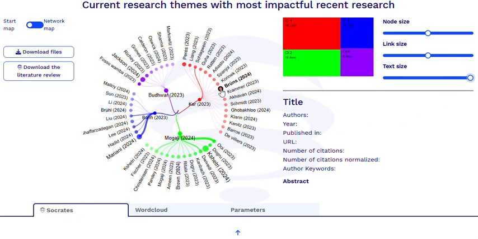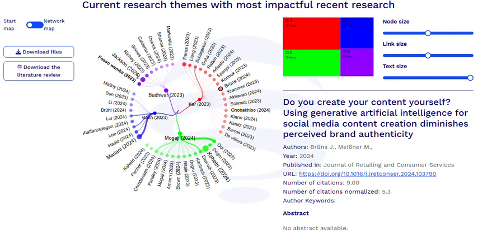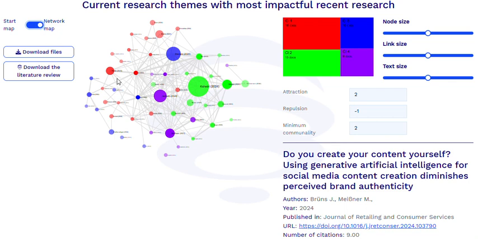Here you can click on any of the nodes. The nodes are the little circles around the map, and they represent articles with the first author and the year. You have two types of maps, a star map and a network map. And there's a small mistake here. It should read star map, not start map.